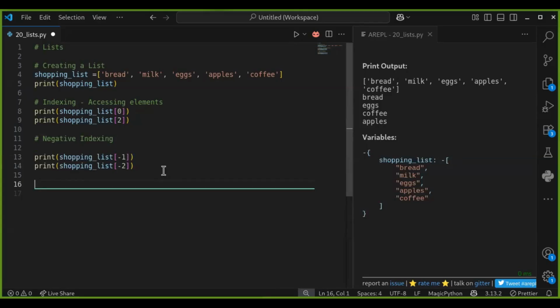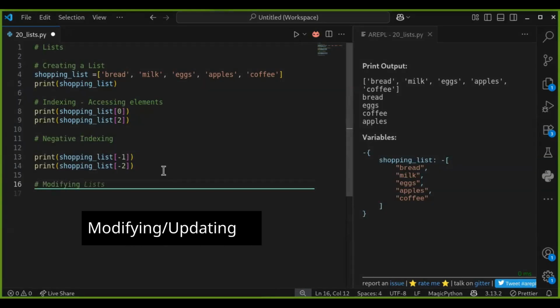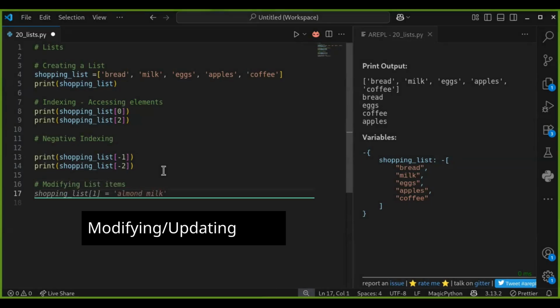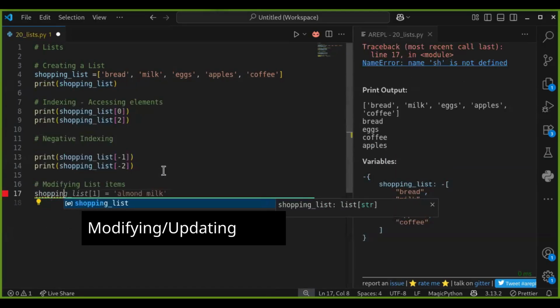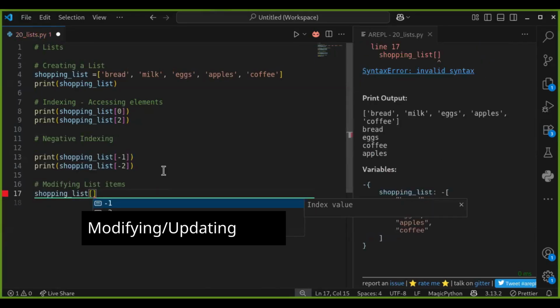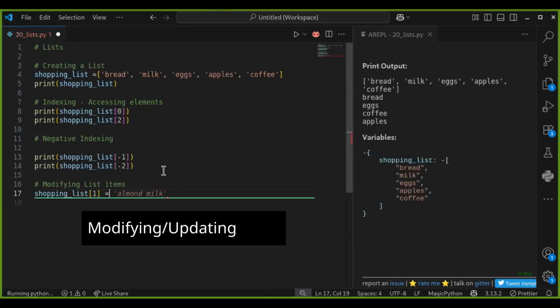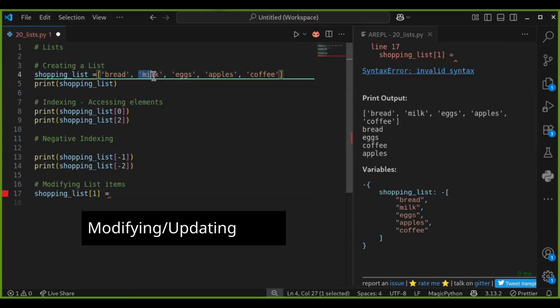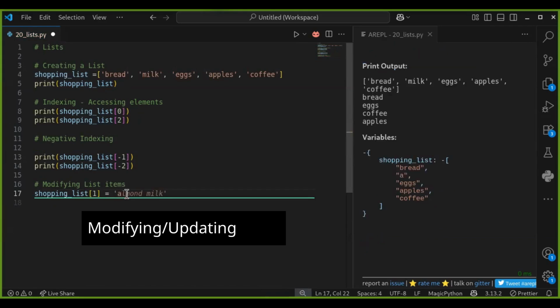A list isn't fixed. You can change its contents anytime, just like updating your shopping list. For example, let's replace one item and see what happens. shopping_list[1]. Index 1 is the second item in the list, and that is called milk. We wanted to update or change this item to another item called almond milk.